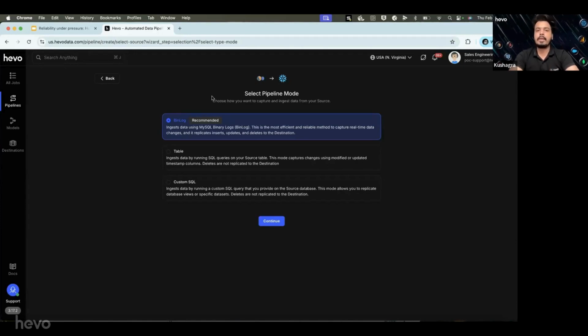With any database source, our recommended method is using the transactional log. So in case of MySQL, it will be binlog. We capture all inserts, updates, and deletes. Now, in case you do not want to expose logs, there are two more methods, which are table and custom SQL, wherein you can point to the specific table that you want to capture data from, or route a specific query through which you want to capture your data, right? So depending on your feasibility, you can select a particular mode.